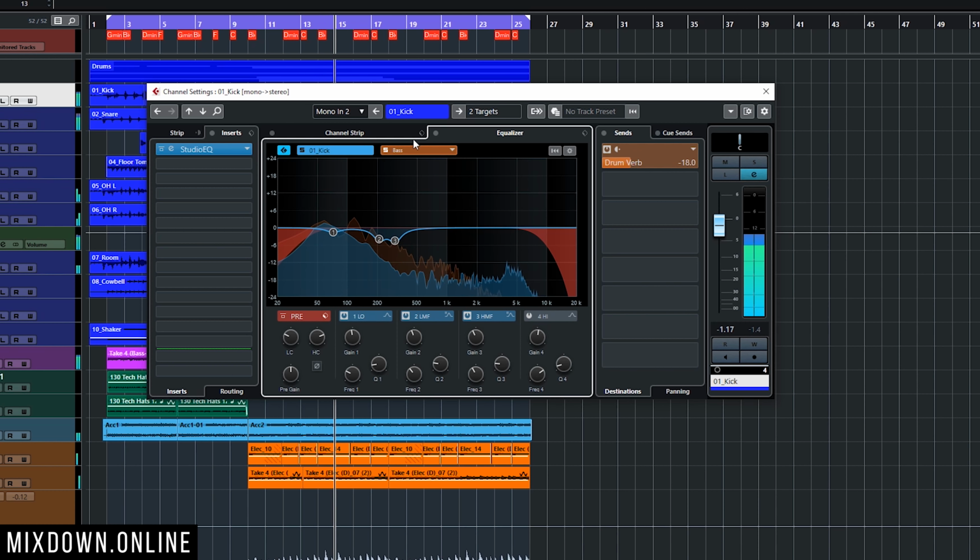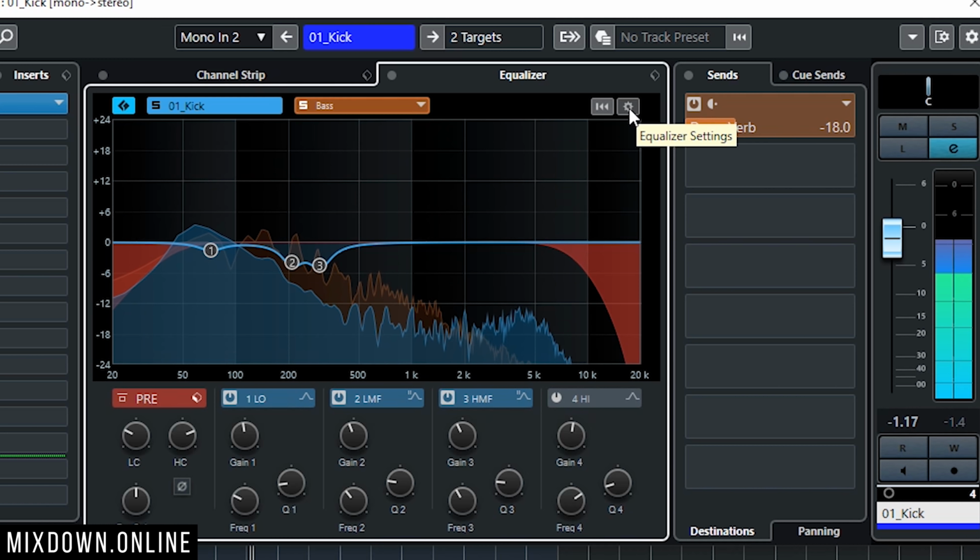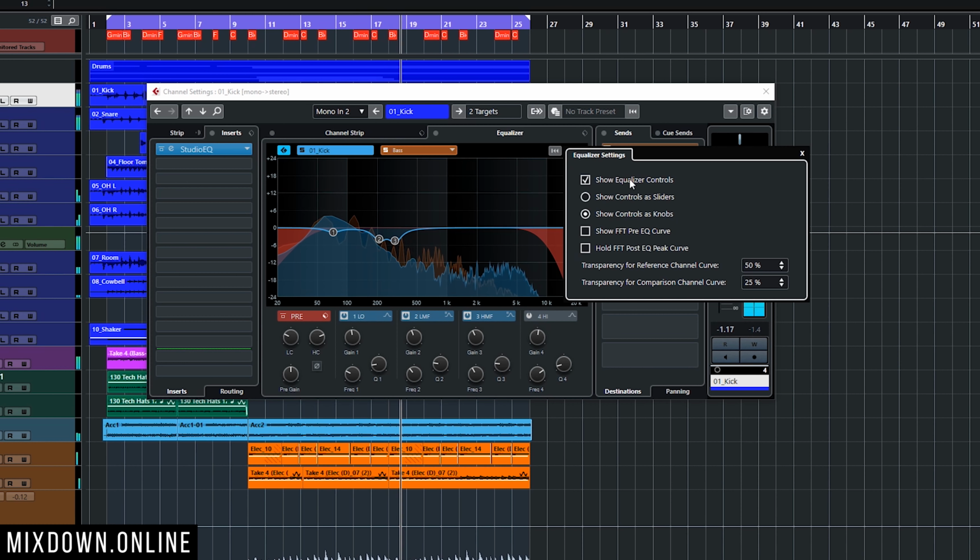And we can now access the EQ display settings right here on the same EQ window by clicking on the equalizer settings. And this is where we'll be able to customize the display of that EQ. I really like this feature. It's pretty cool to have this integrated in Cubase.